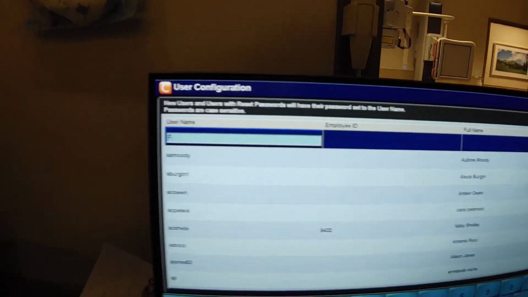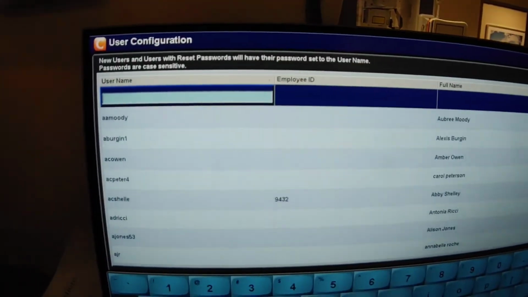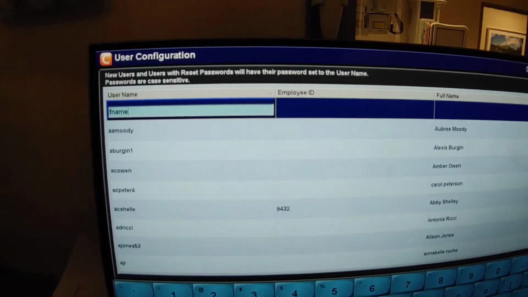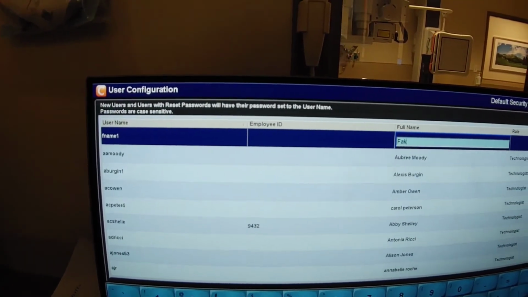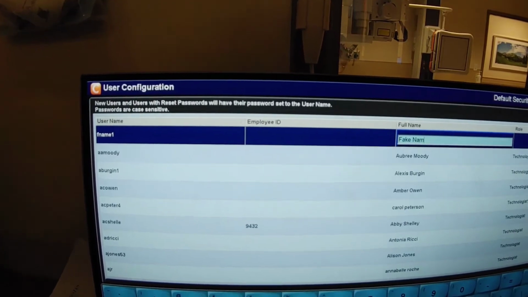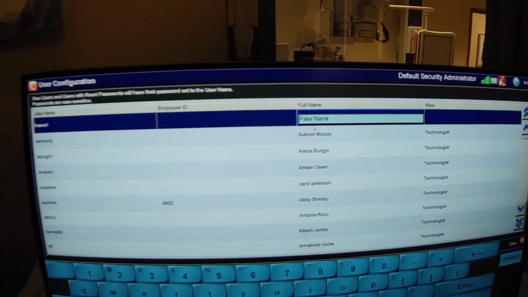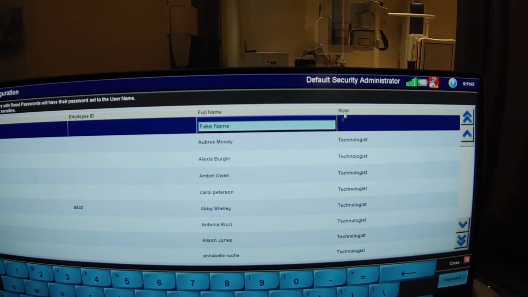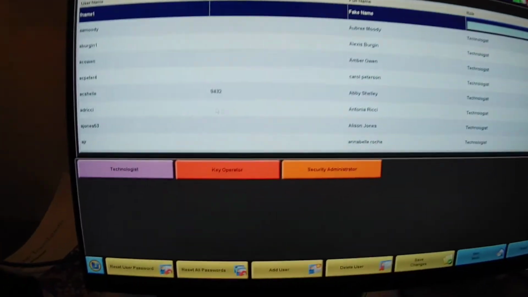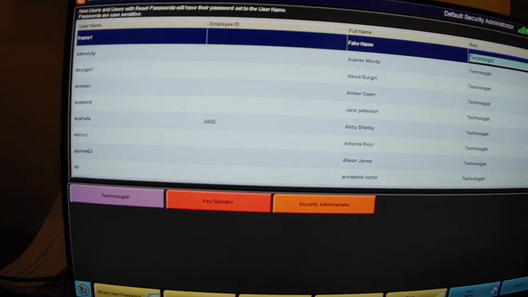And I thought I turned my caps lock off. What a dummy. Fake name 1. There we go. So then you just add your name by clicking on full name right over here. We'll do fake name. How fun. Okay, once your ID and name is in there, your role, you're gonna click here and default yourself to technologist, okay?